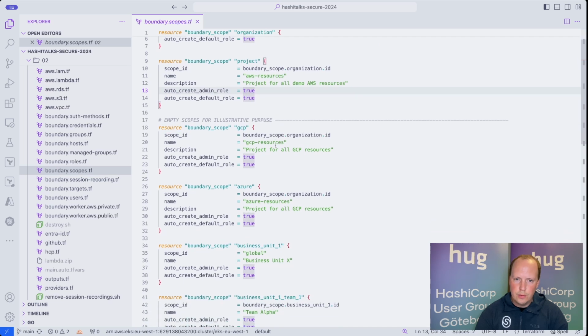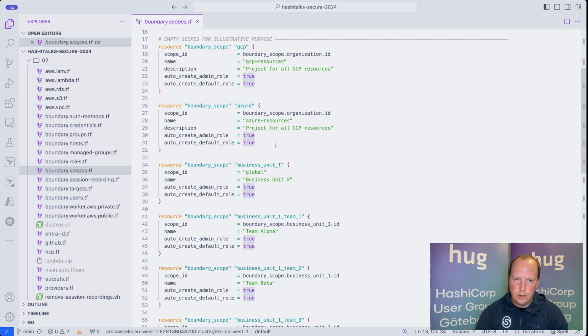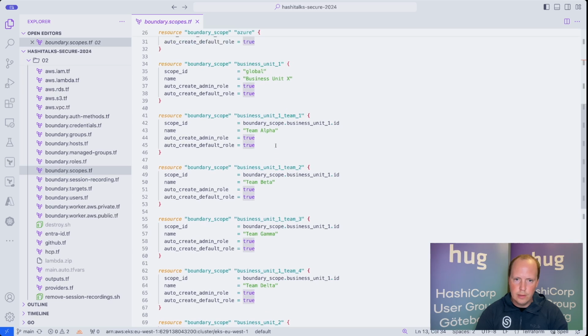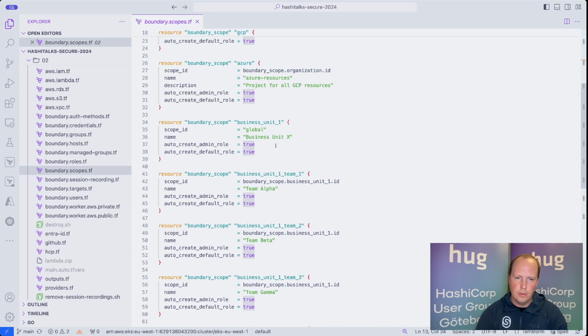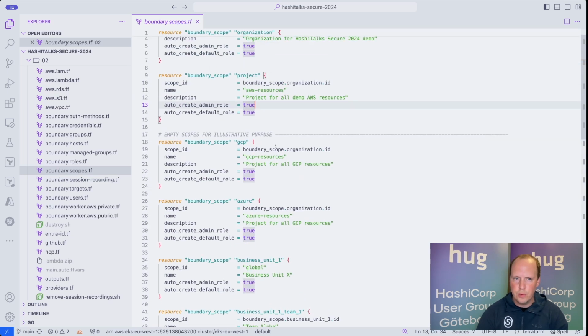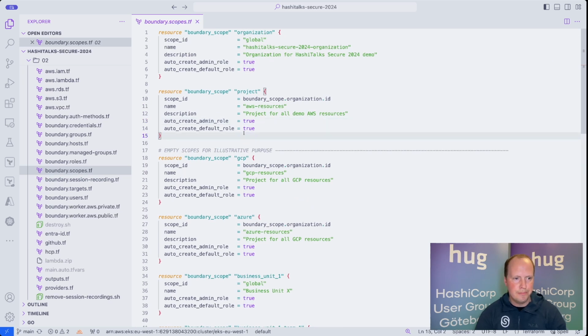I have a few other scopes down here as well, but these are mostly for illustrative purposes, just to illustrate how you can configure or organize different scopes. So you can take a look at that on your own time.